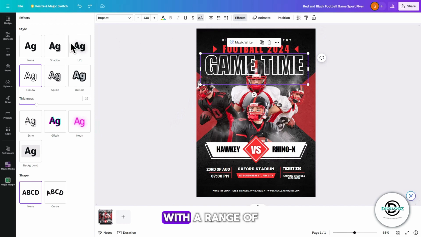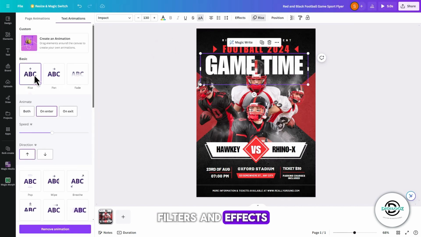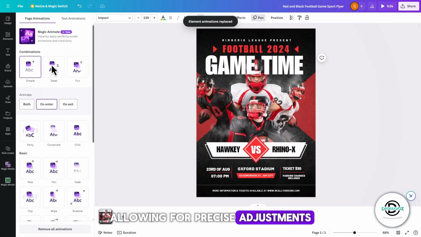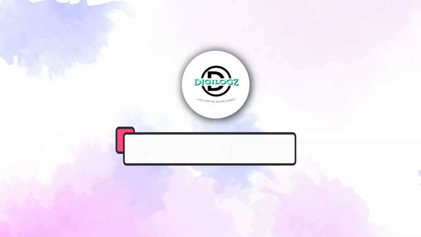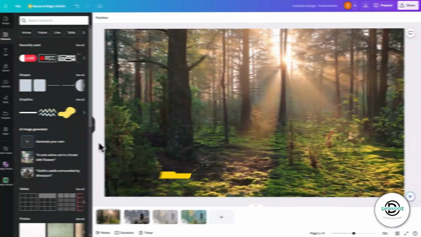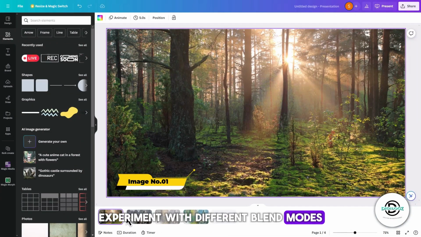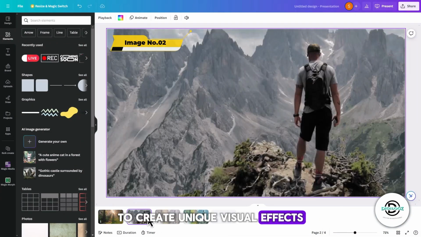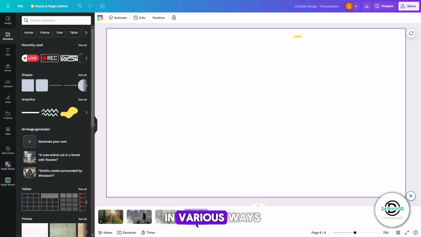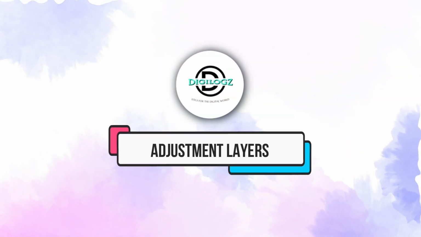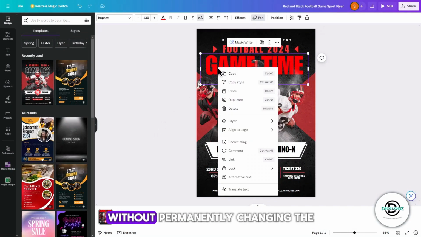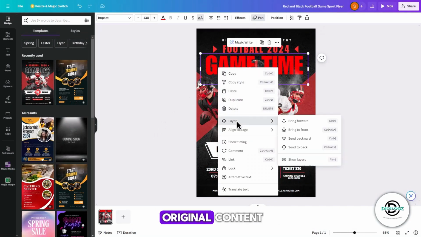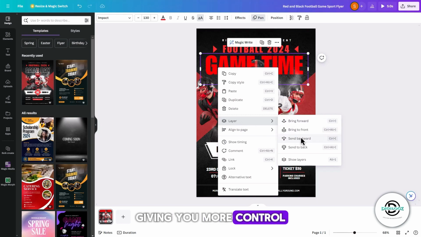Fine-tune your designs with a range of filters and effects, allowing for precise adjustments to color, brightness, and saturation. Experiment with different blend modes to create unique visual effects by blending layers together in various ways. Apply adjustments to specific layers without permanently changing the original content, giving you more control over the editing process.